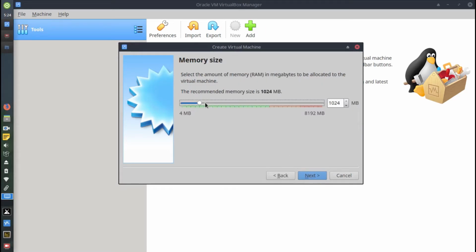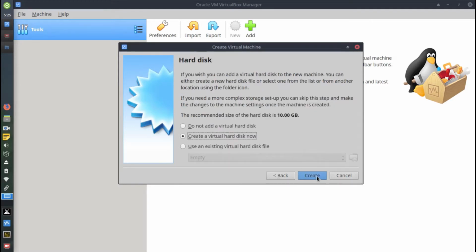And here it's always recommended on a virtual machine, depending on how much memory you have. Since I have 8 gigs on this laptop, I'm going to just take around 4. That's good enough. Never go over into the red. Click next. And on the hard disk, just leave it for simplicity purposes, and in all my videos, I try to keep it as simple as possible. Just leave create a virtual hard disk now selected. Hit create.